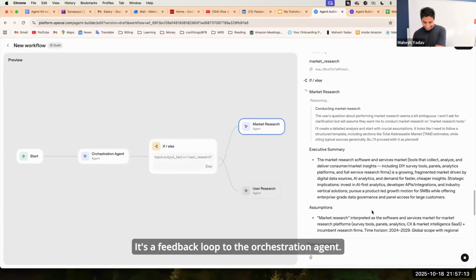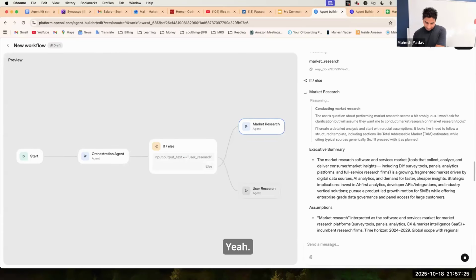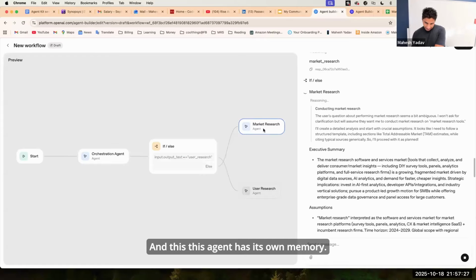It needs a feedback loop to the orchestration agent. This agent has its memory, but the memory dies as soon as you stop the flow, right? Yeah, the top level. And this agent has its own memory. But right now, this agent is telling it to do something, but this agent is not telling it to find the right memory, like what the input is.